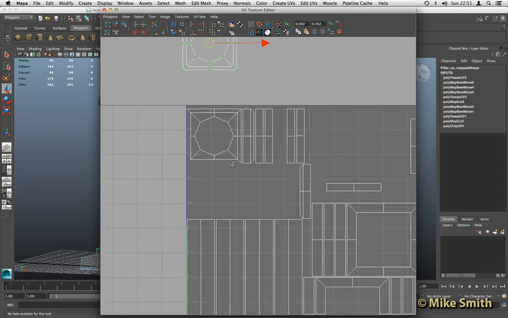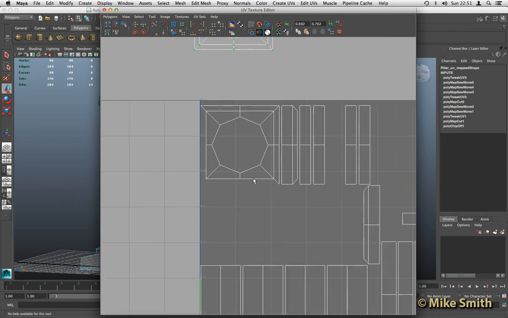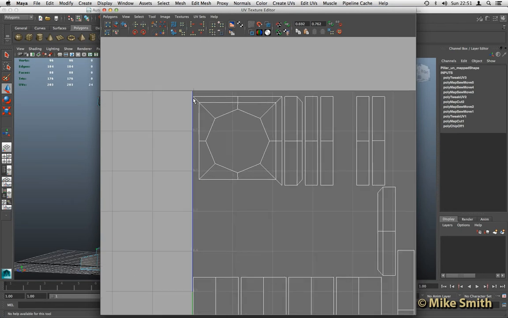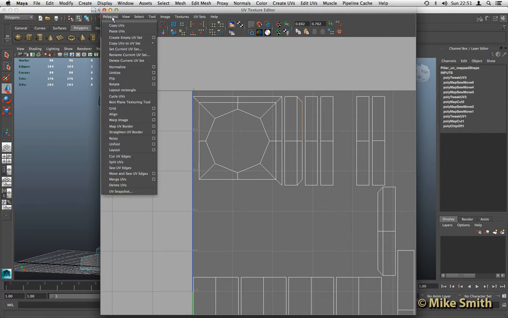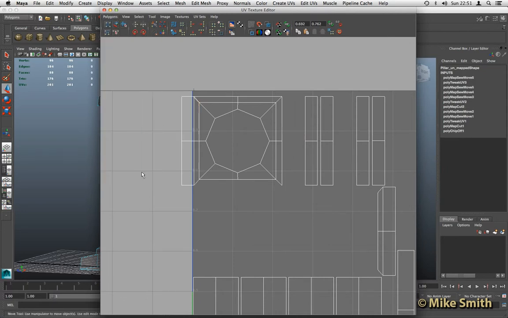And now we can do the same with this other one on here. You can see it's got the same bits missing, so we could go back onto edge mode, select one of these edges and do exactly the same process. Move and sew UV edges, it brings that across. The same on the bottom here.